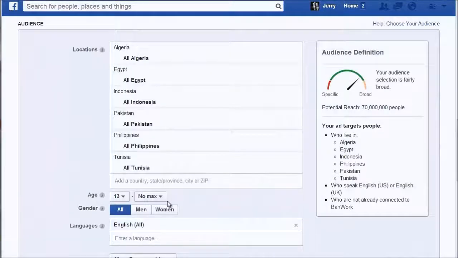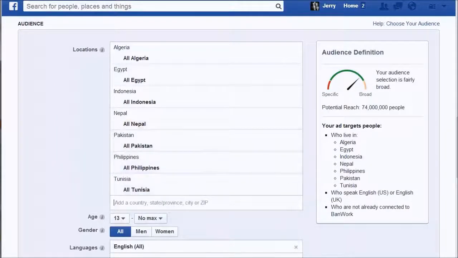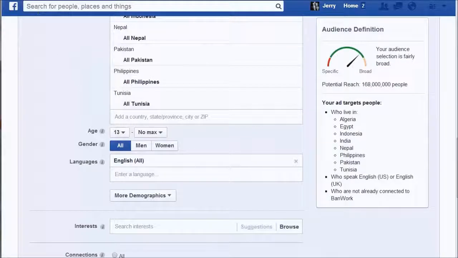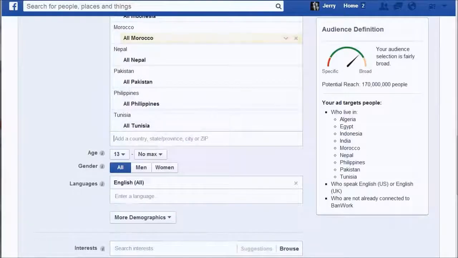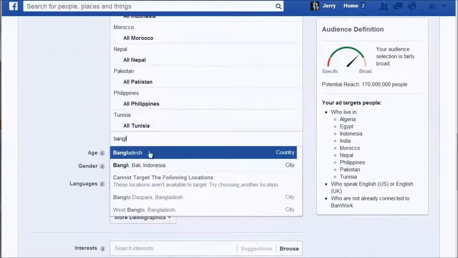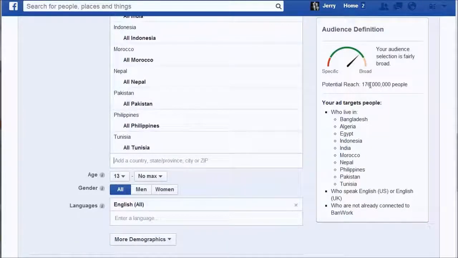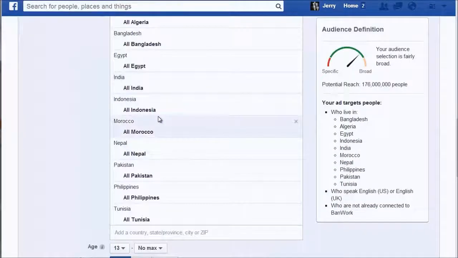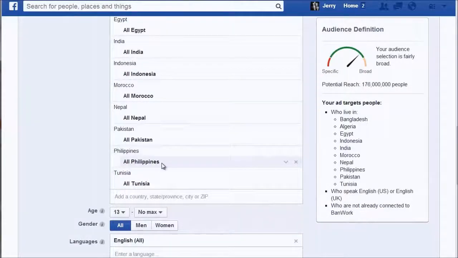But it's great because a lot of people that are on Facebook in these countries speak English. So if your ads are English, your page is English, then you are going to do well advertising in these countries based on the amount of money you spend versus the amount of page likes you get. There. You can see that's 176 million people that speak English. Algeria, Bangladesh, Egypt, India, Indonesia, Morocco, Nepal, Pakistan, the Philippines, and Tunisia.